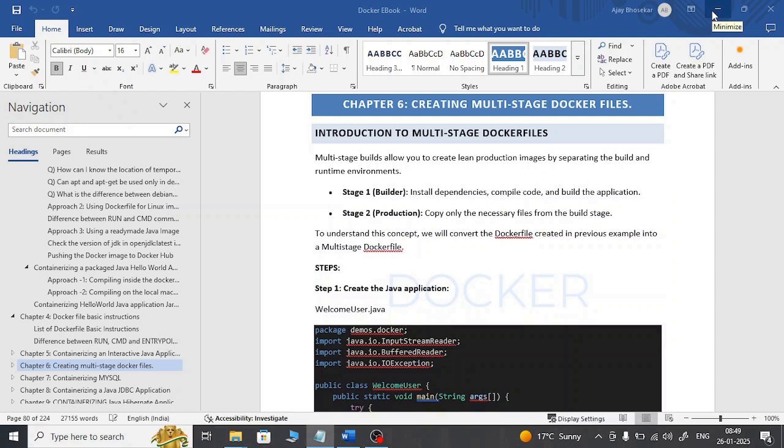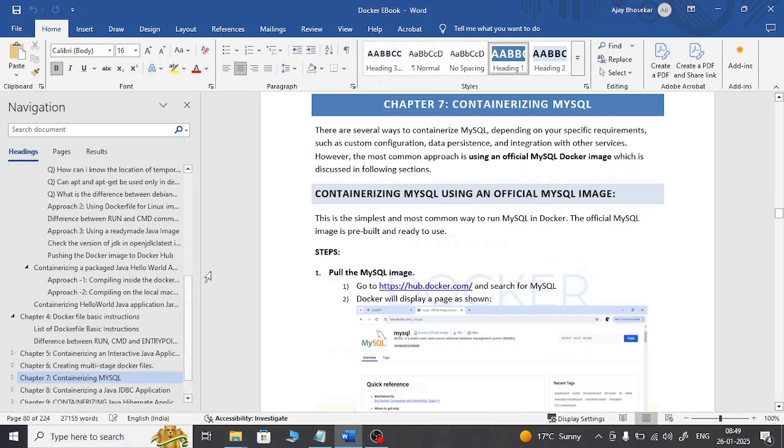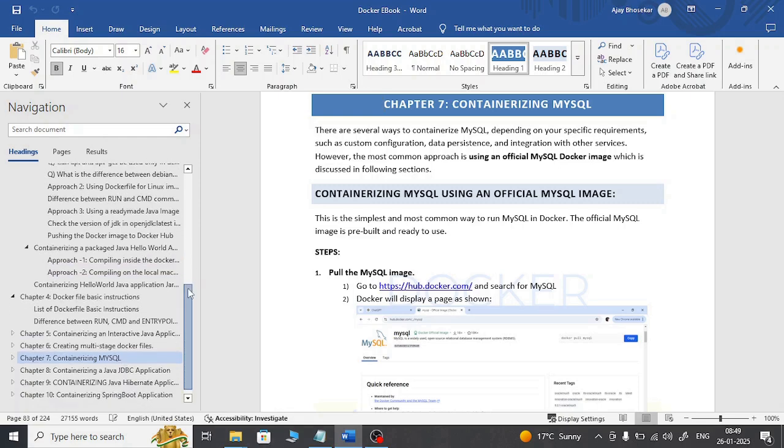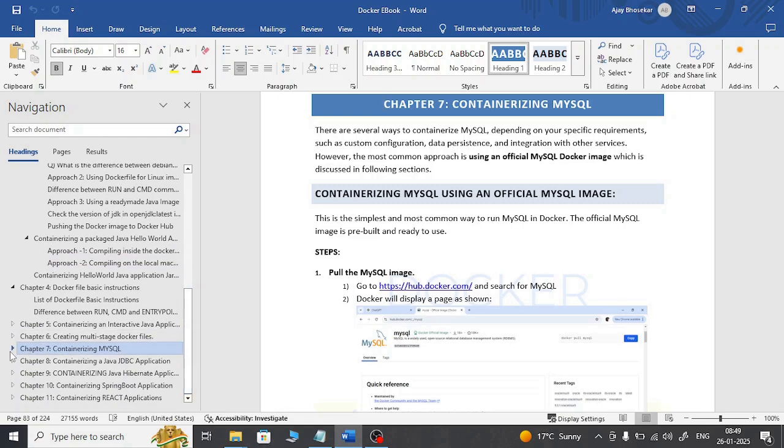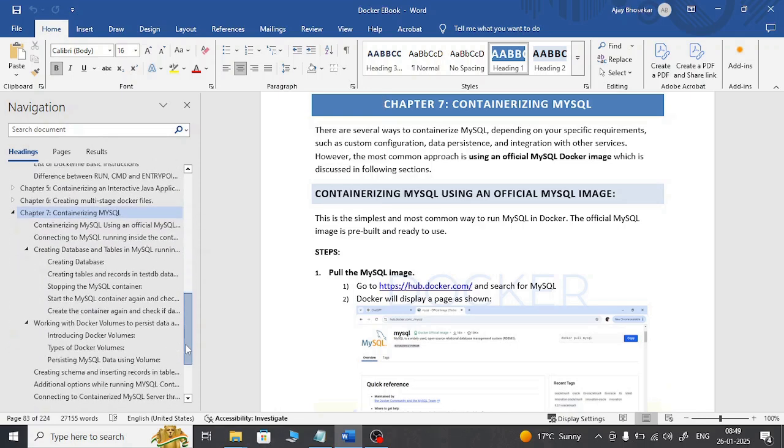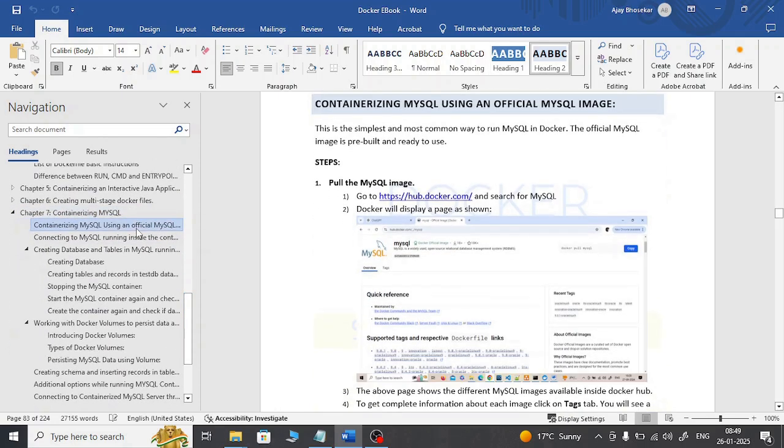Now proceeding towards chapter 7. In this chapter, we will learn to containerize MySQL database. Now this is a big chapter and covers all possible approaches for containerizing MySQL database. So in this chapter, I will first cover how to containerize MySQL using an official MySQL image.